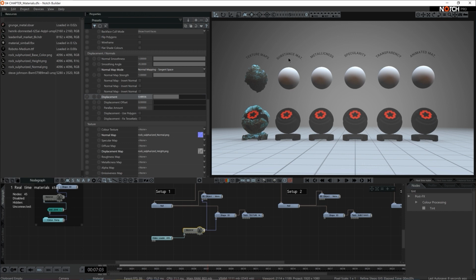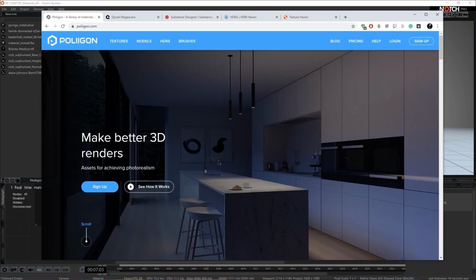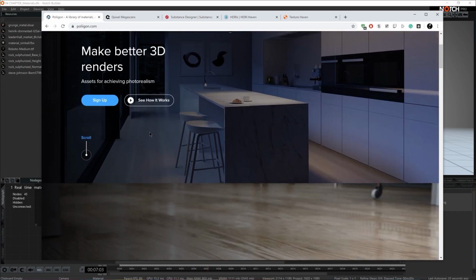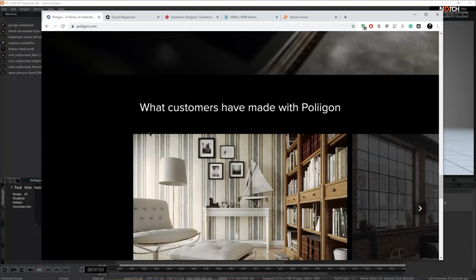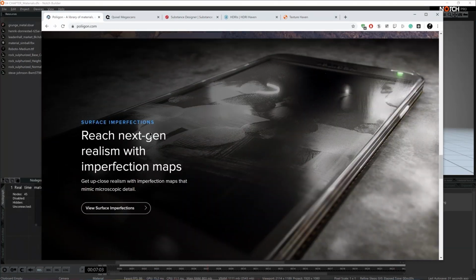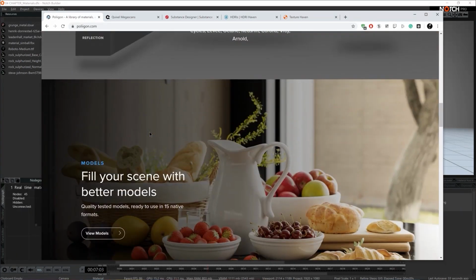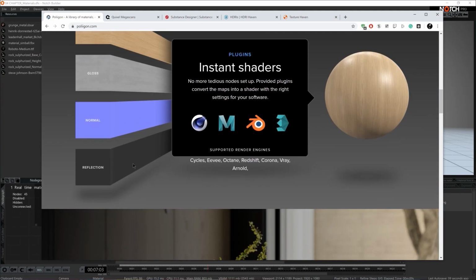So before we move on to the next setup, which is substance materials, I'm just going to mention a couple of good places to purchase textures. One of my favorite ones is Polygon. So Polygon is a subscription-based website which allows you to download quite a few different texture maps. So anything from color to normal to displacement to you name it, they have it all.